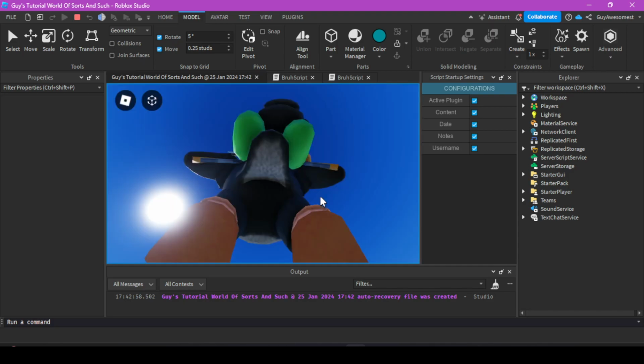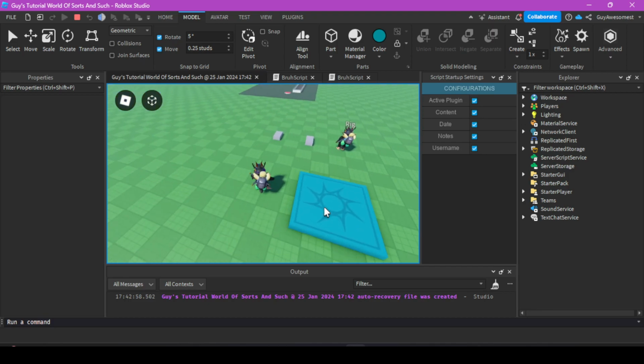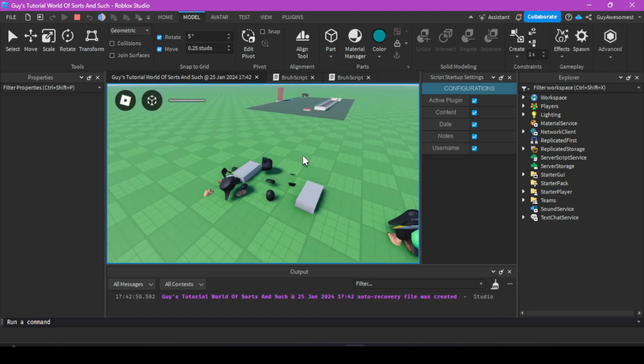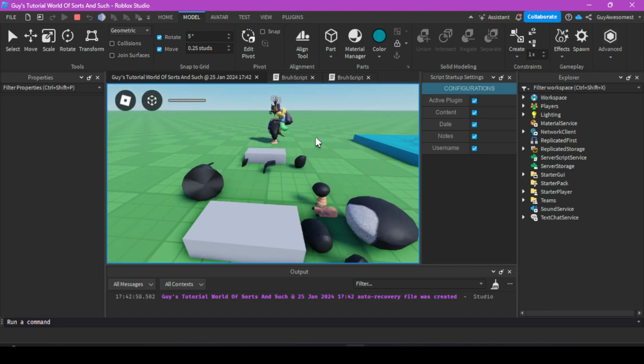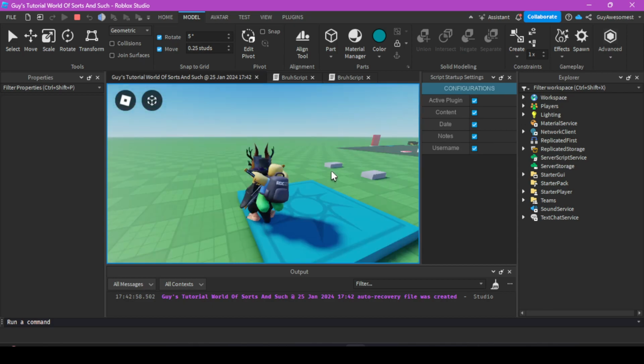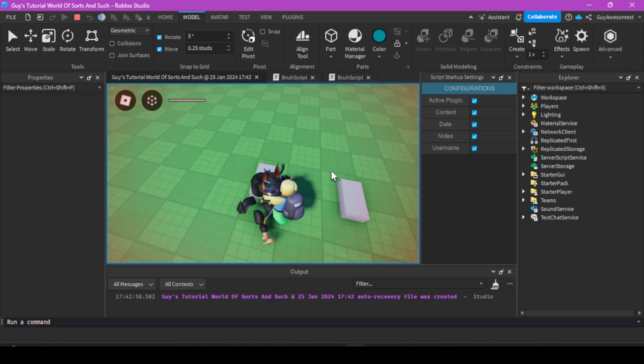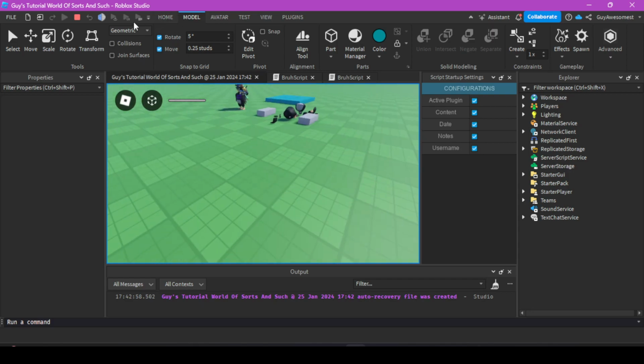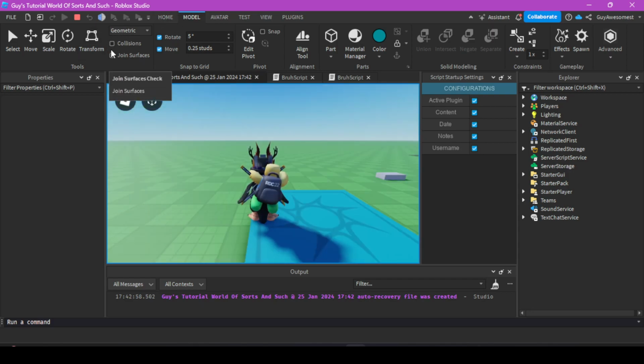Oh my goodness, that angle. There we go. Now it kills the player when I touch the part. Easy as that. And if I go back again, it'll kill me again. And that is it. See ya.